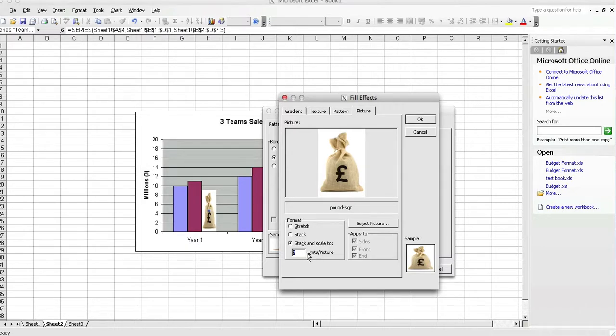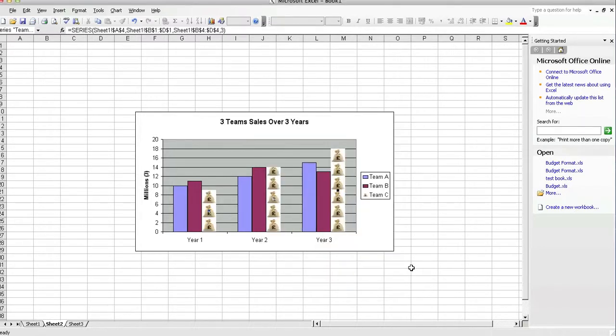So how many units does a picture represent? Well, look, you can see we go up to something like 20. So let's have a picture representing 3. Okay, so you get the idea, hopefully. Press OK, and you'll see what I mean. Now look at that. Isn't that great? Each of these little pictures represents 3 million on our scale. Okay, and I just like that. I just think that's a really nice way of being able to show some data.